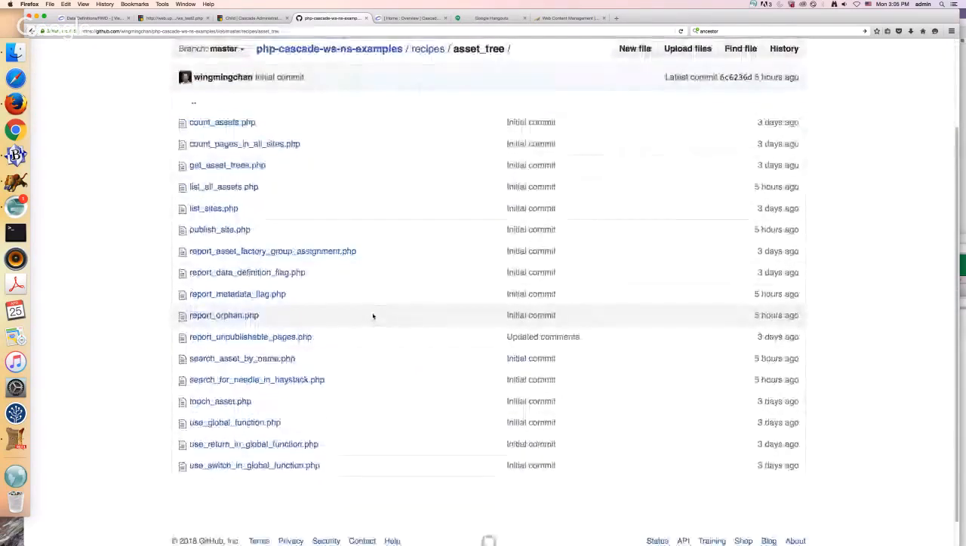And then I also talk about, for example, reports. So you can have a SF Factory group assignment: which SF Factory is assigned to which group? I showed you the data definition flag, the metadata flag. Often it's just looking at the relationship.